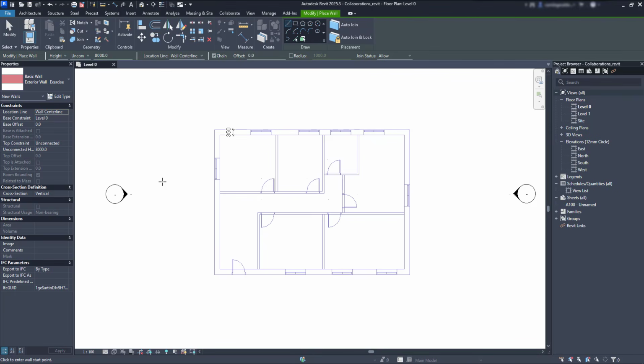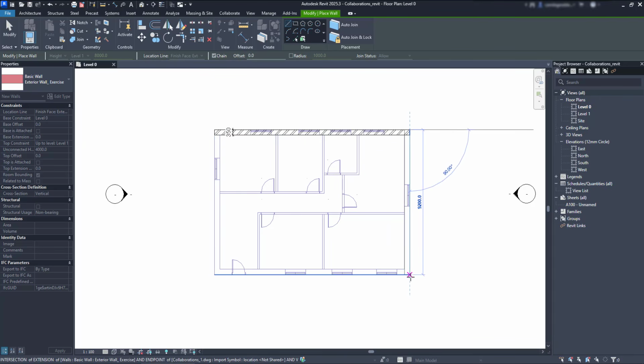Then let's edit some settings in the Options tab, such as the height, set the constraint as level 1, and change the location line to Finish Face Exterior. Now I can draw the walls along the boundary, and you will notice that the thickness matches exactly the walls on the CAD file.